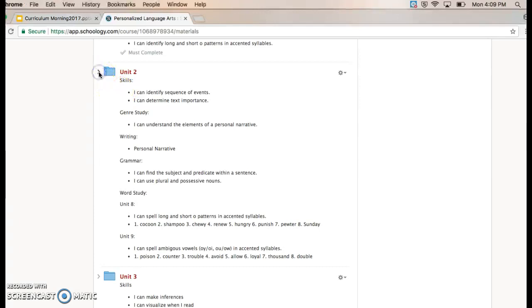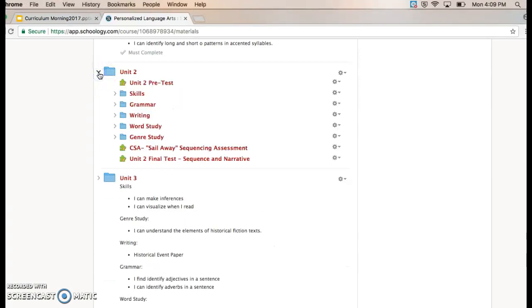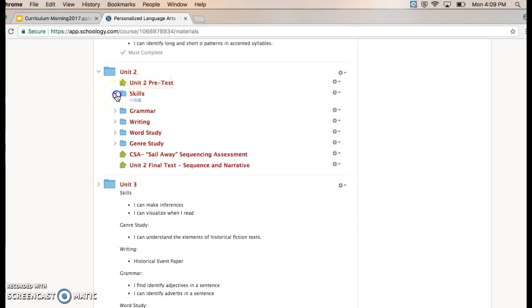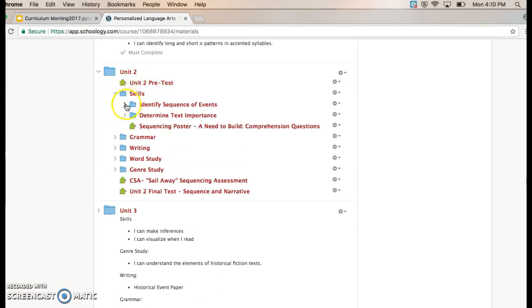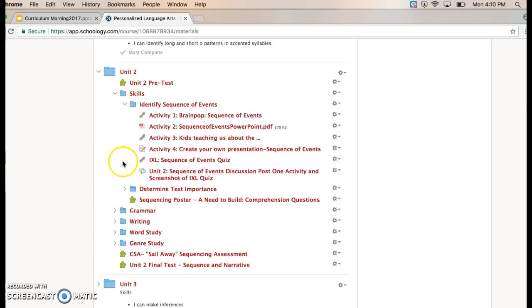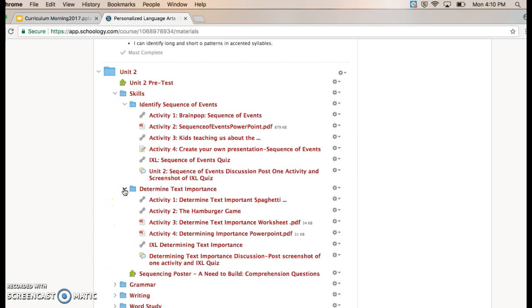So if you open up the folder, students will find that they will take a pretest to check for prior knowledge. We really believe that if a student has already learned something, our job is to enhance what they've already learned, but then push them forward to that next skill. So if students pass a pretest, we will move them on to 5th grade material. The skills for the week: for this week, it's identifying a sequence of events and determining text importance.